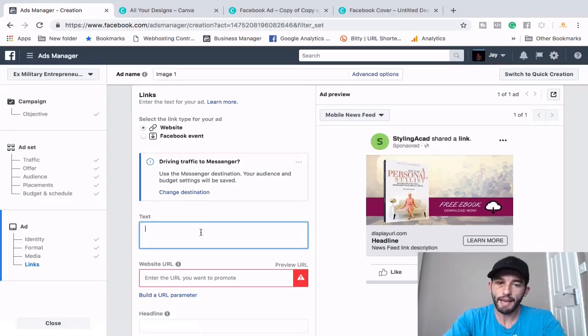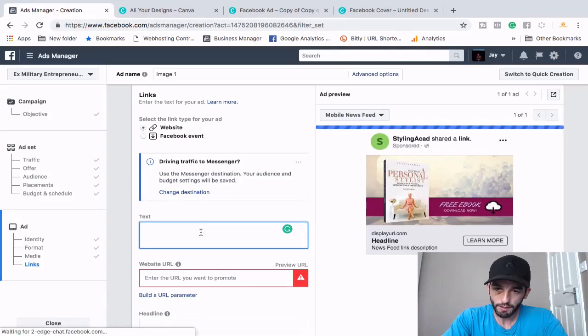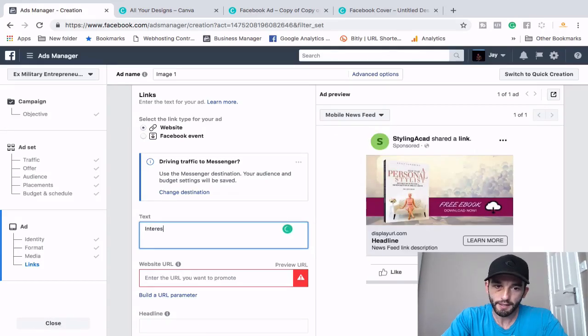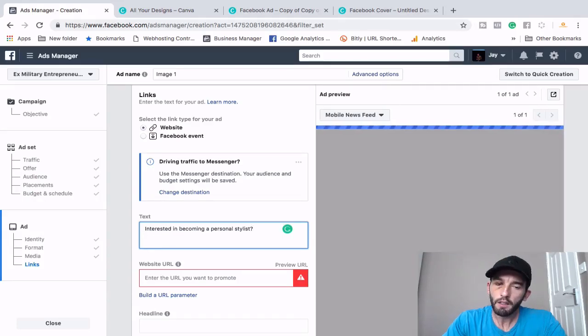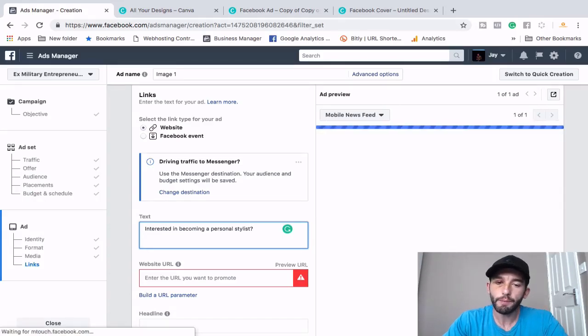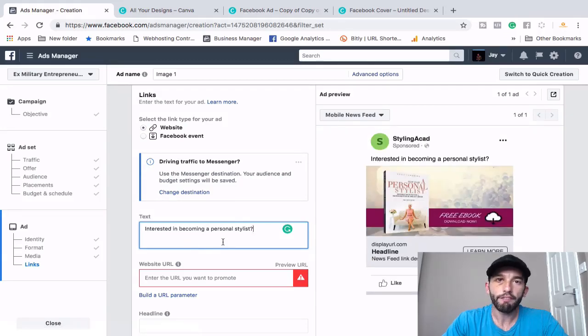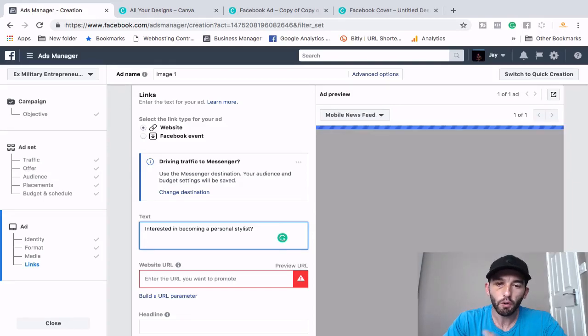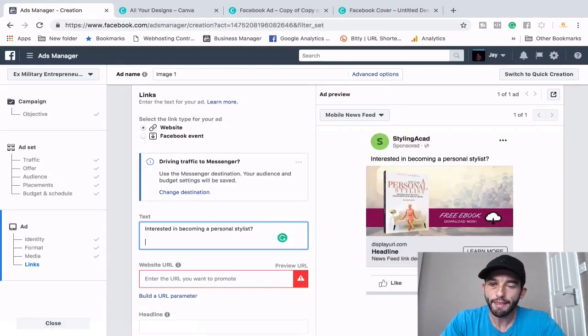Here I can put my text, so I might put something like interested in becoming a personal stylist, because that's what the book is offering. Questions are great, by the way, so if you've got no experience with writing copy for ads, then questions is a great way to engage your audience. Call out your audience, call out the pain they're experiencing.